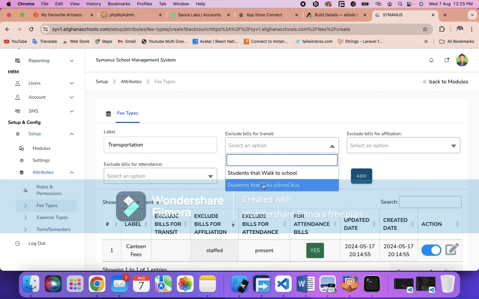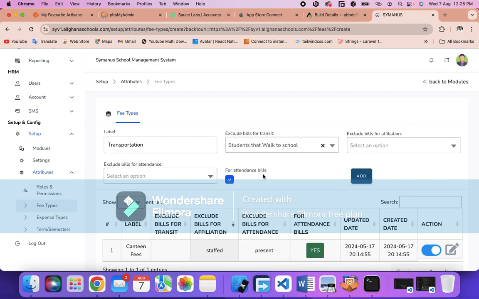Then I'll choose student, so exclude students that bill for transit, right? In this one, I will not exclude students based on whether they walked or not. So if the student walked, they should be excluded for transit. If it's staff or non-staff, no. So for attendance bill, yes. For attendance, present.